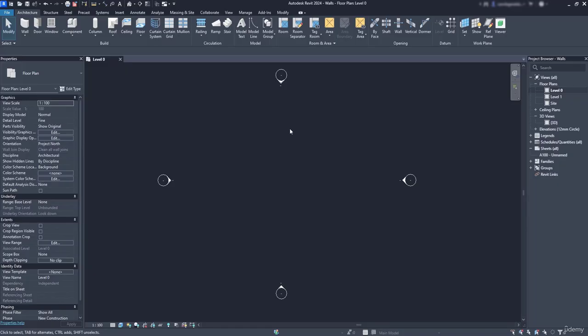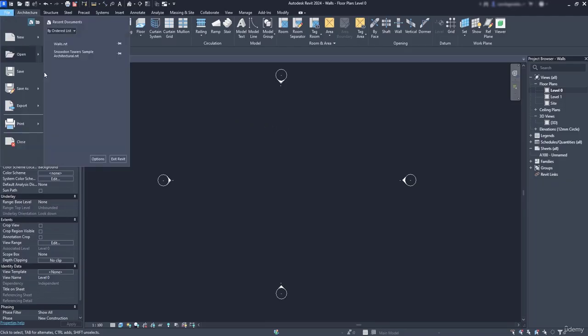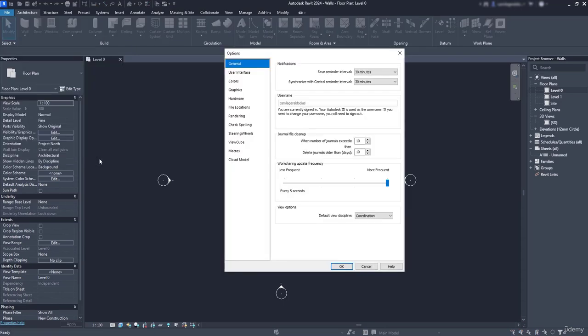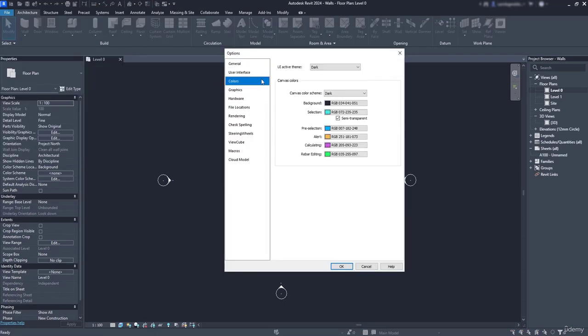Now, before we start, I want to inform you that since version 2024, Revit includes a dark mode, something that lots of users were expecting for a long time. So, how can I change the colors? Let's go to File, click on Options, and in this window, go to the Color section. Here we can see the user interface active theme. Currently it displays the dark mode. However, if you are more comfortable with the light mode, you can use it as well by switching the option here.